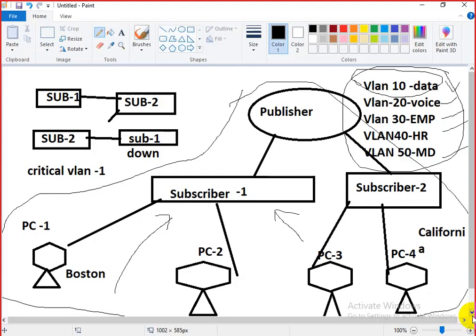Okay, so this is used for the critical VLAN. I will give the example of subscriber 1 down: what is happening? And the example of subscriber 2 down: what is happening? How to configure the backup server from subscriber 1 to 2, and 2 to 1, I will also explain. We have the option to define the standby subscriber when a subscriber is down. Got it?